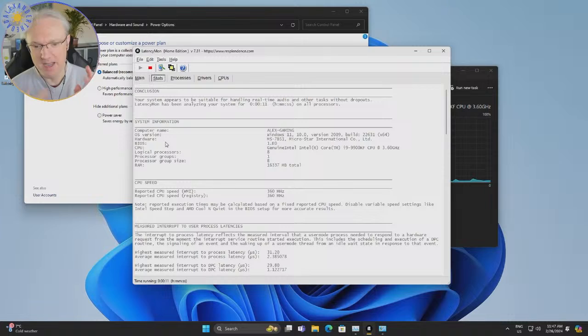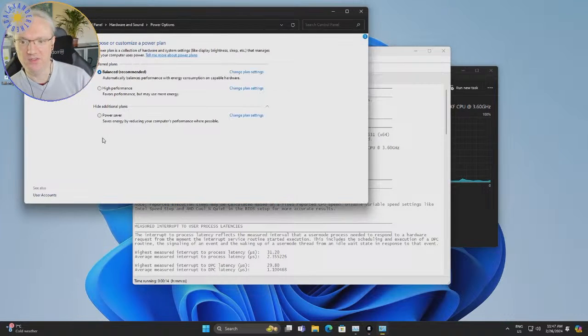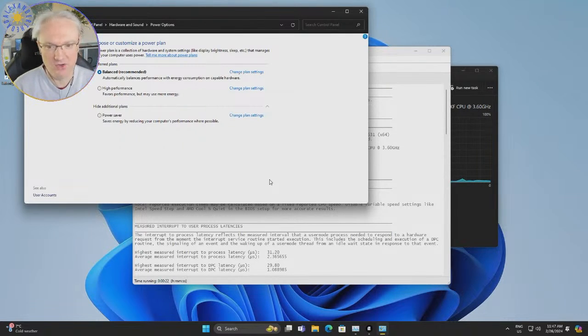So power plan is important, but to be honest, high performance or especially ultimate, if you can unlock ultimate, will really get these numbers down. So your BIOS and your power plan, and you can just choose default power plans.